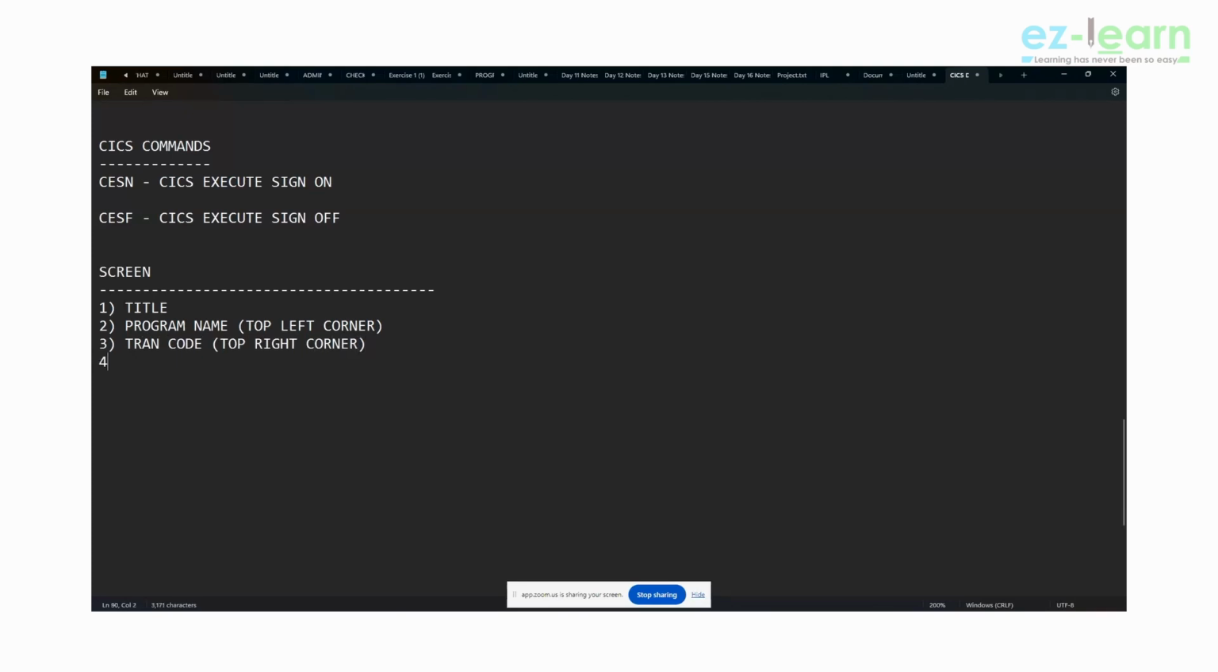We have different fields that we call labels. Labels are display only fields, so these are protected fields. We can't type anything; protected means you can't type. There are other fields called data entry fields, which are unprotected. A data entry field could be an input field, where the user types and gives information to the program. An input field is usually unprotected.